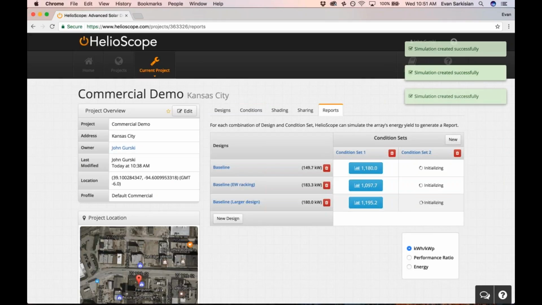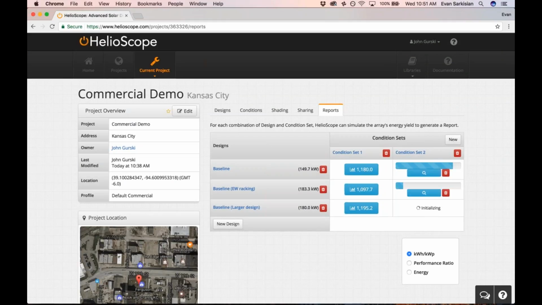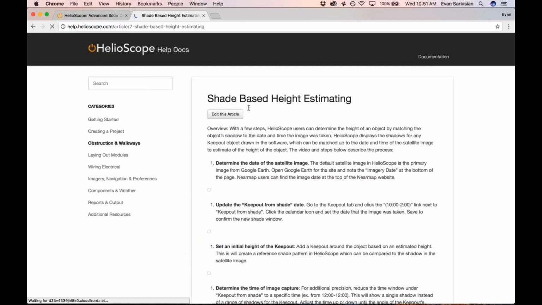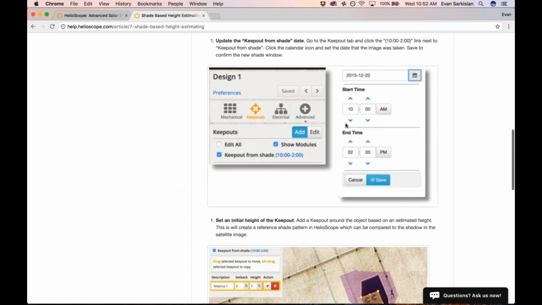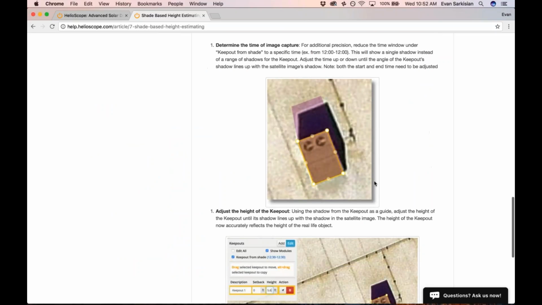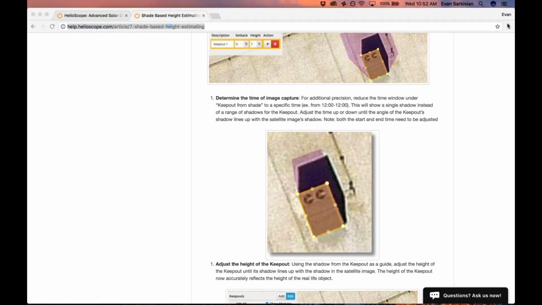Is there a way to determine the height of obstructions? Yes, absolutely. The answer is yes. In help.HelioScope, we've got this article called Shade-Based Height Estimating. Basically, you refer to the date that the image was taken and estimate the height of the objects from the shadow that they cast. We actually step you through how to do that. I can send that link into the chat tool.